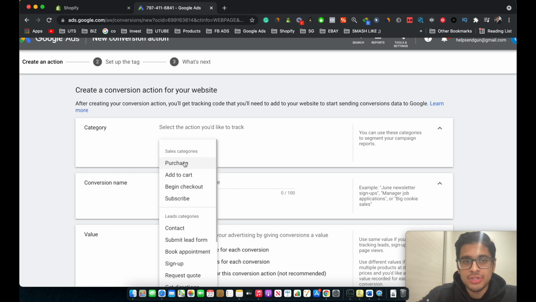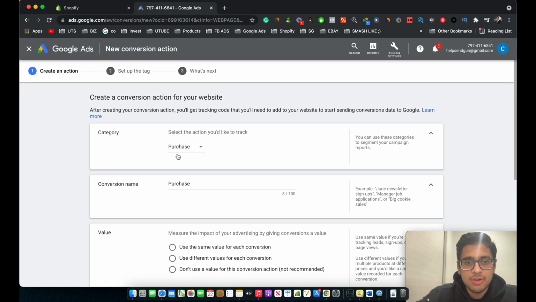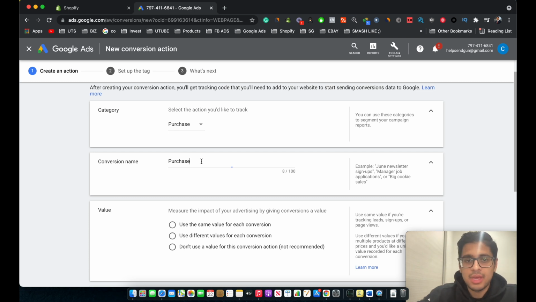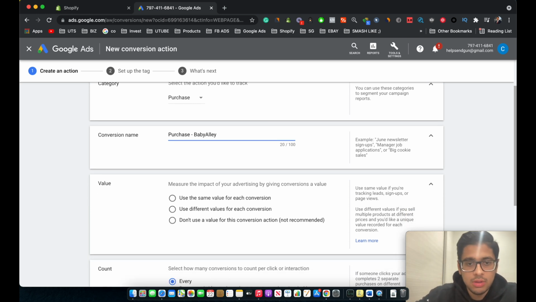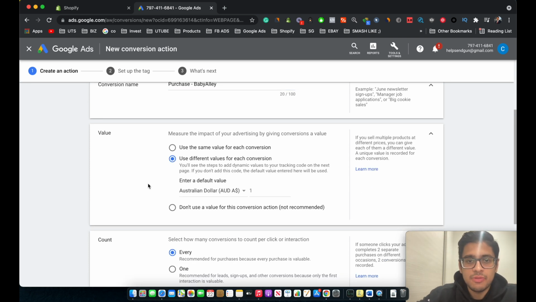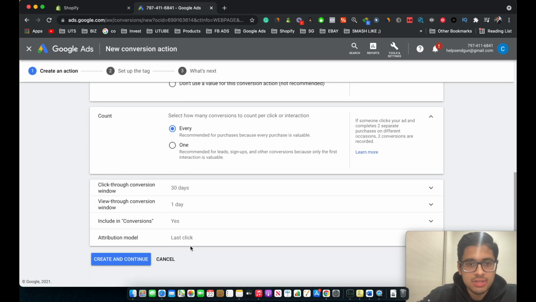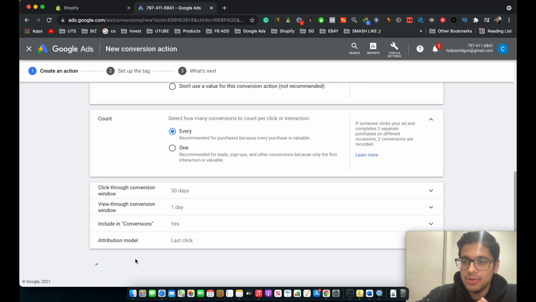Over here, this is basically where we actually set up the tag. So you click on Purchase, conversion name can be purchase. In my case, I'm just gonna say purchase. Website name, let's just say baby. Cool. When it comes to value, select use different values for each conversion. Count remains as every, rest you leave as it is, and then you click on create and continue.